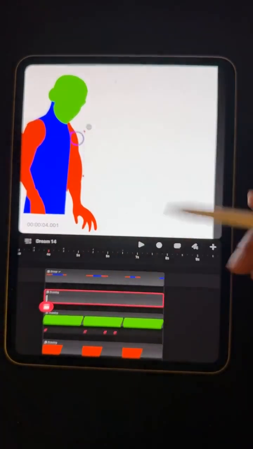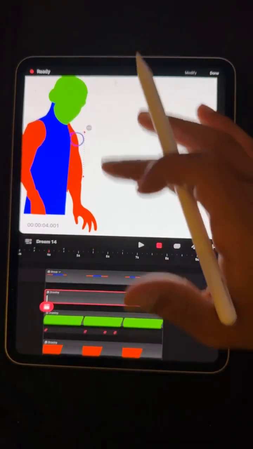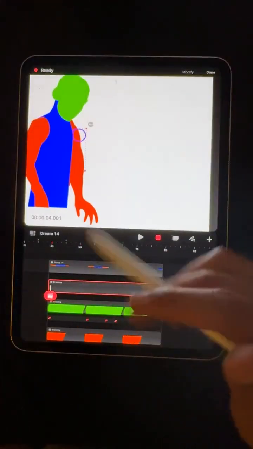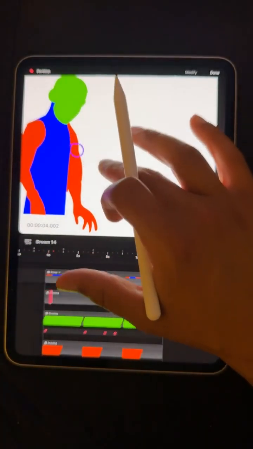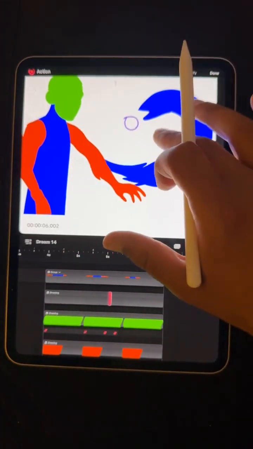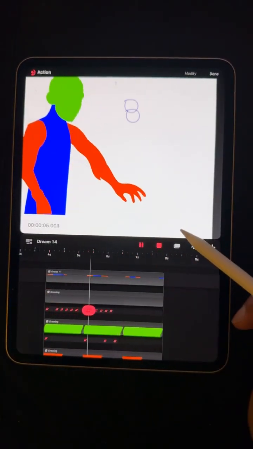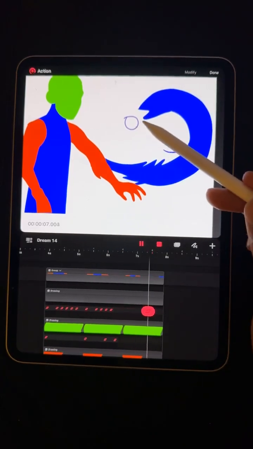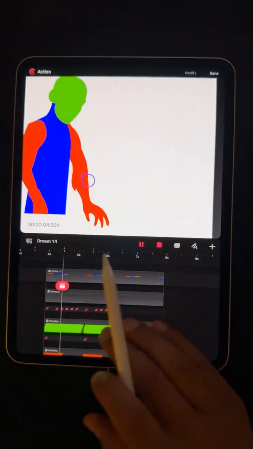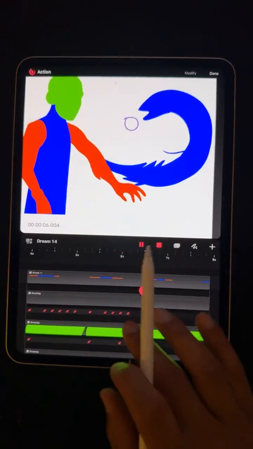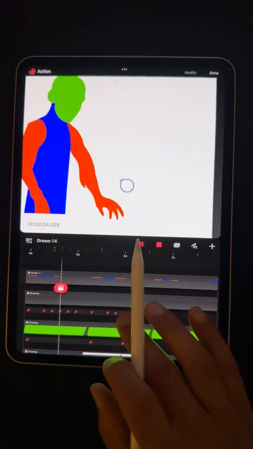Okay, ready? So I'm gonna hit the record button, and as soon as I touch the screen, it's gonna start recording keyframes. So I want some energy to flow down, and then that happens. Let's take a look. So you see how it recorded that purple circle? We got that motion in there because of this technique.